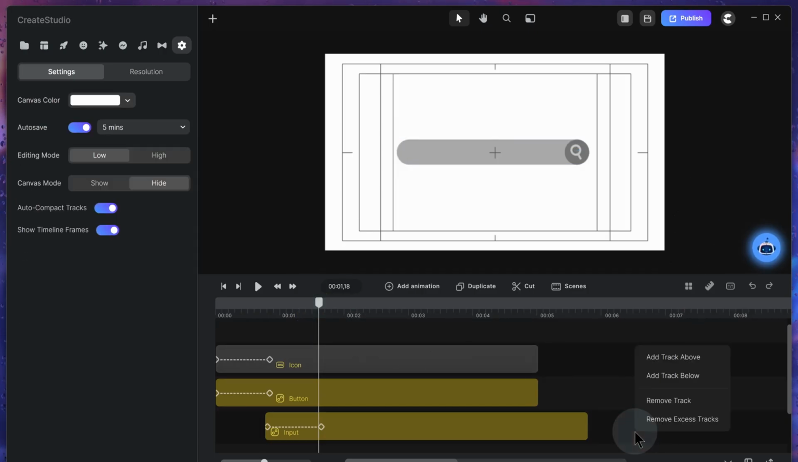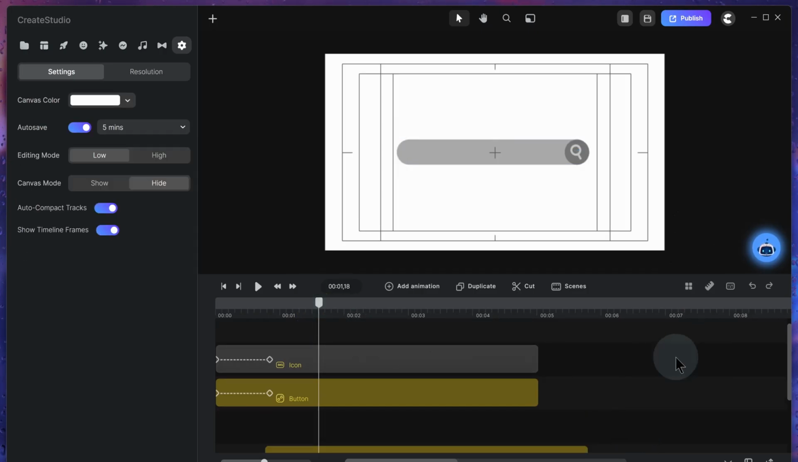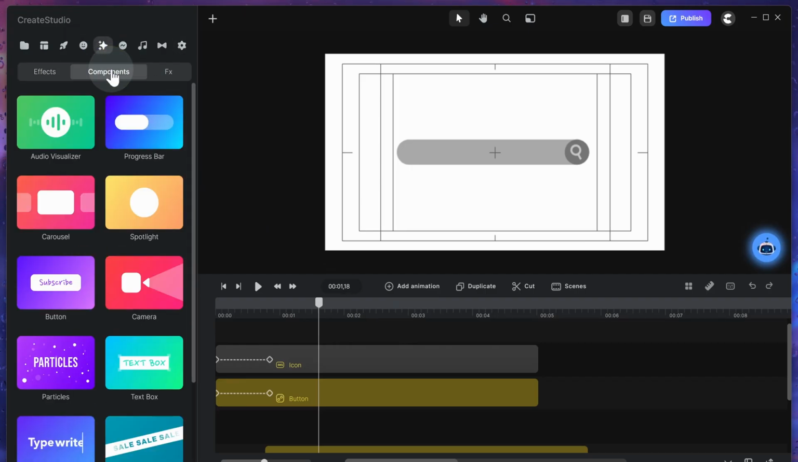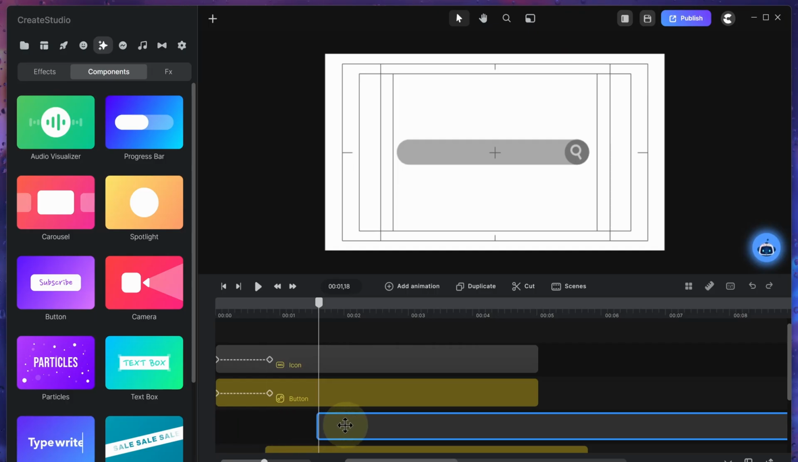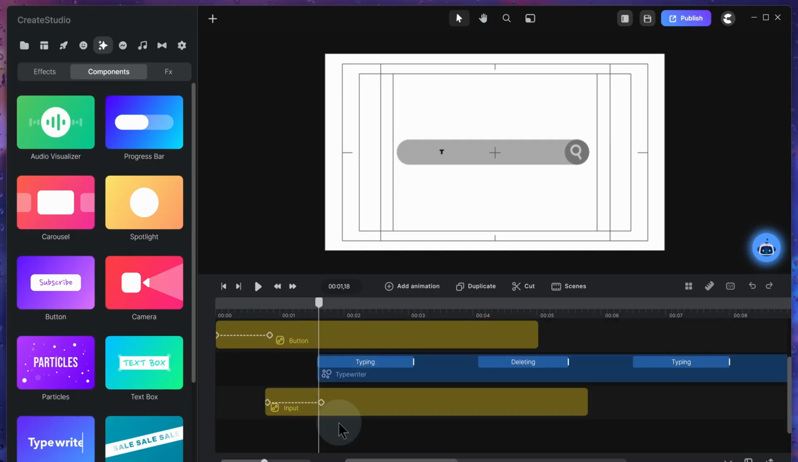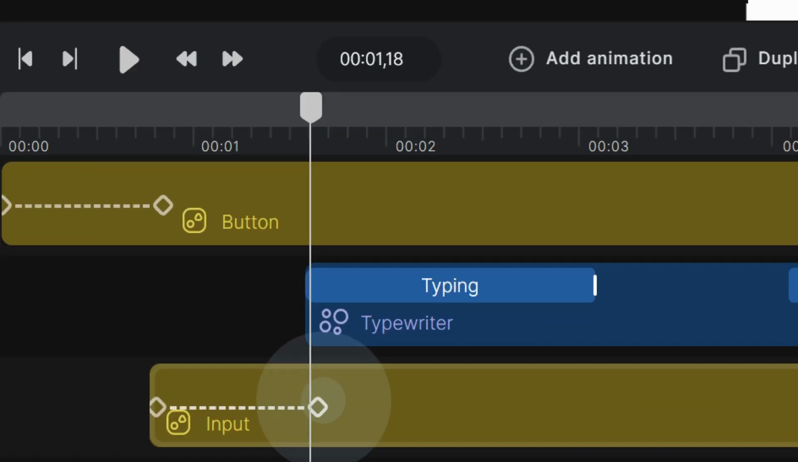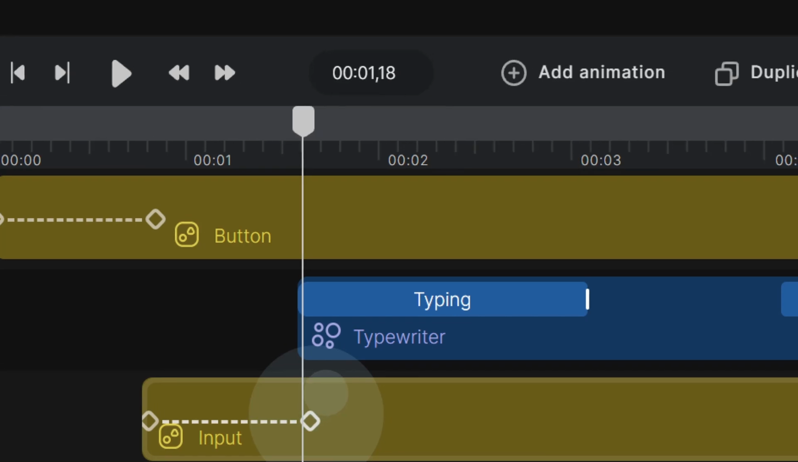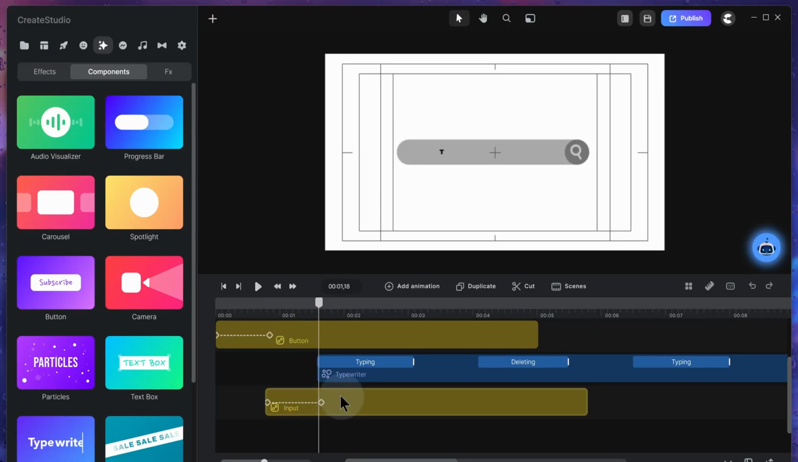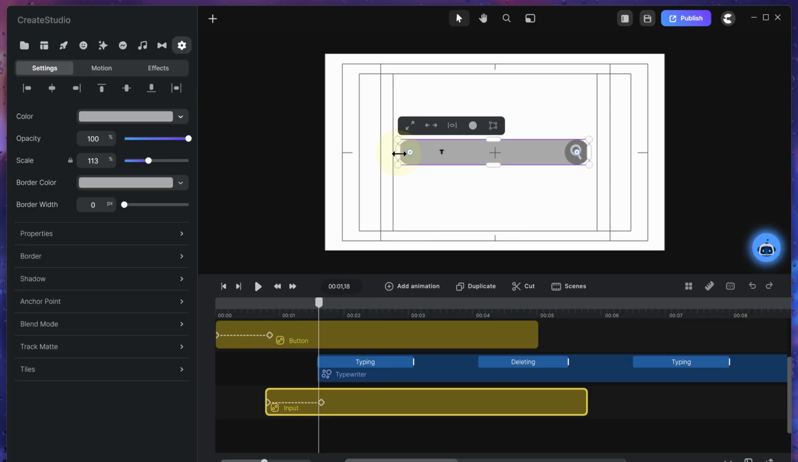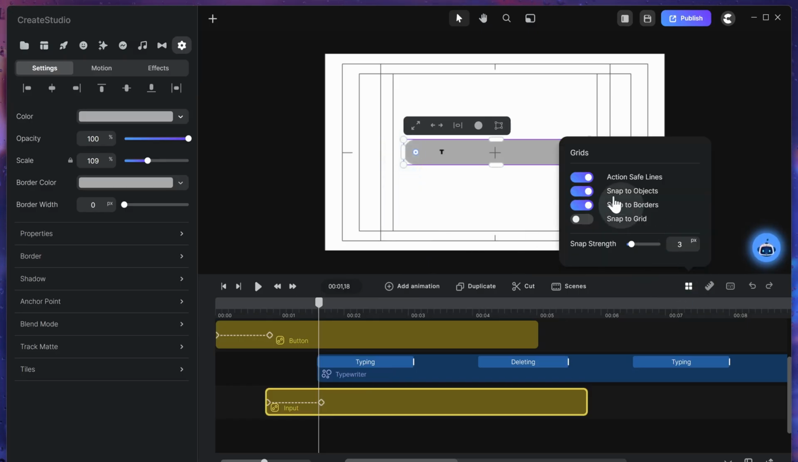Next, right-click next to the input and select Add Track above. Then head over to the Effect tab, select Components, and drag the typewriter effect onto your timeline. Make sure to place the typewriter layer right after the input animation finishes. I see I've scaled the input width a bit too much. Let me scale it down slightly. Then, I'll disable the safe line.